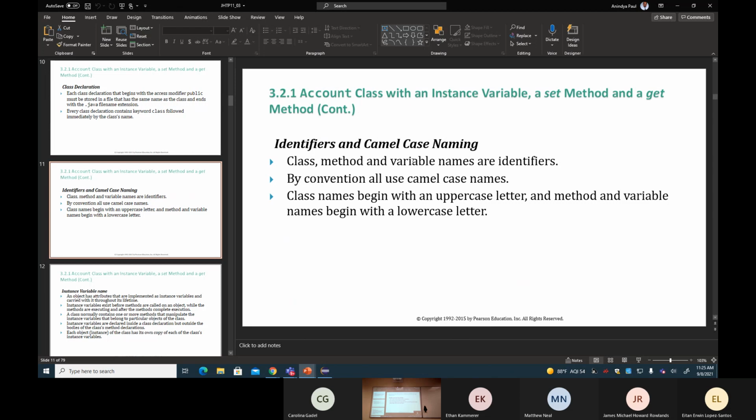Then it says identifiers and camel casing. Any question there? Identifiers are my attributes, variables, and camel casing, big, small, all right? And as long as you follow the naming convention, you're fine. You can name it anything that you want.